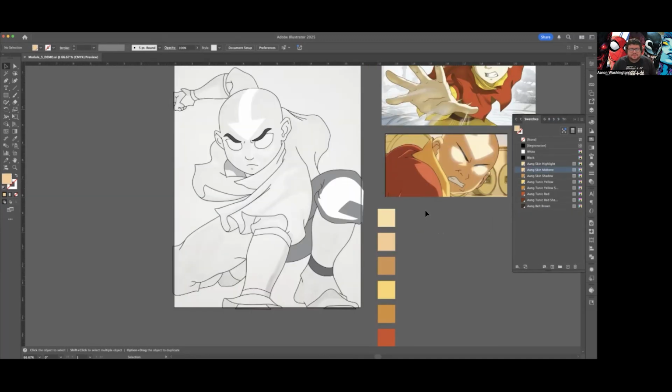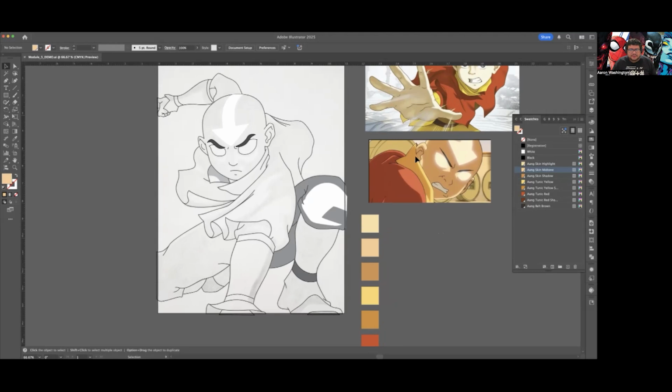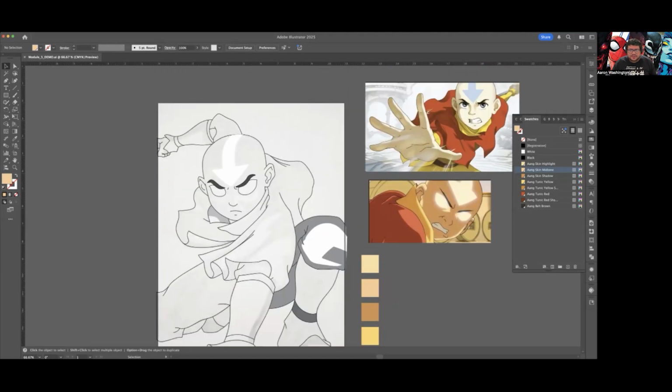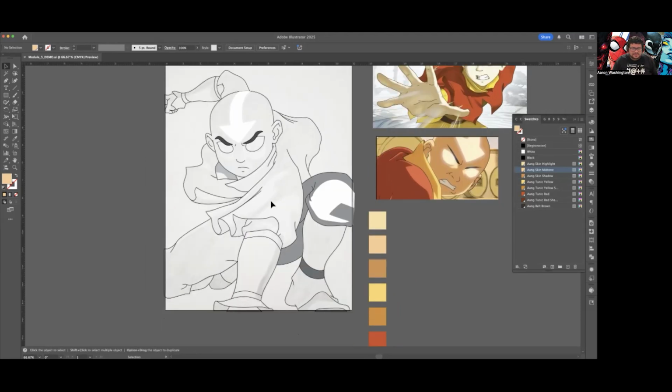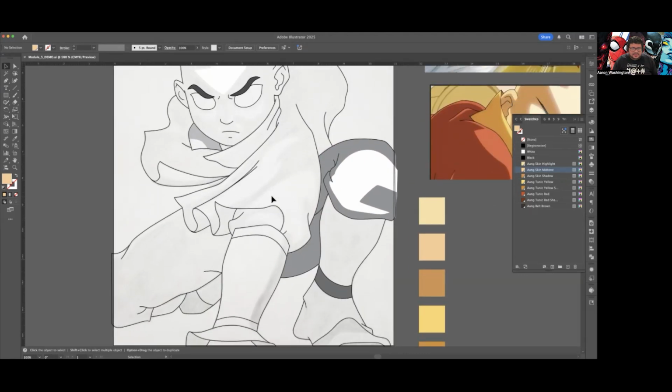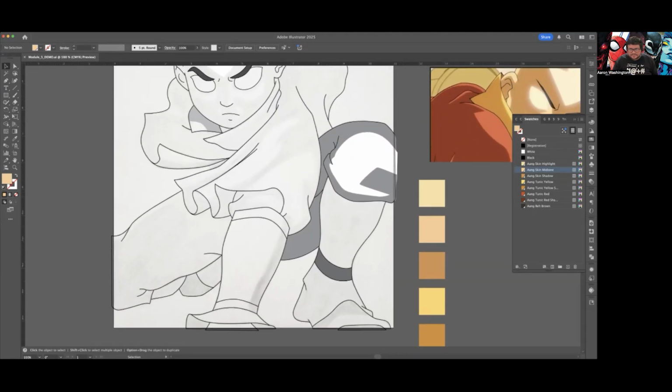Okay, so we have our color palette ready. We have some reference images. For your assignment, whatever your object is, whatever your person, thing, whatever your picture is, you can have that here, or you can have it underneath, whatever you prefer. And I'm going to go ahead and start making some color shapes.